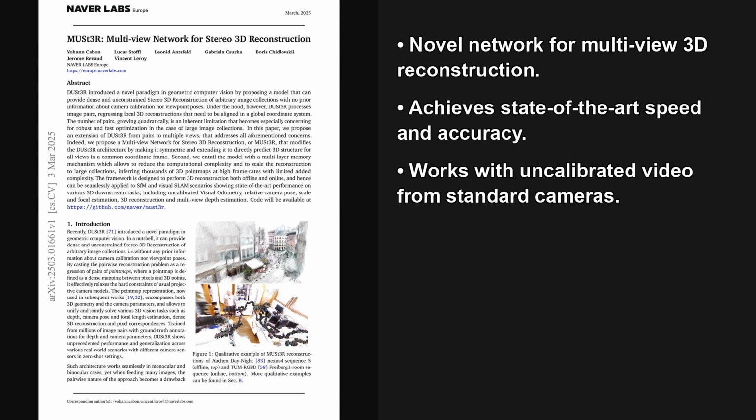Today, we're looking at a paper called MUSt3R, which stands for Multi-View Network for Stereo 3D Reconstruction. This field is all about creating 3D models of a scene from a collection of 2D images. This paper builds on a previous model called MUSt3R, which had a key limitation. It processed images in pairs, making it very slow for large sets.